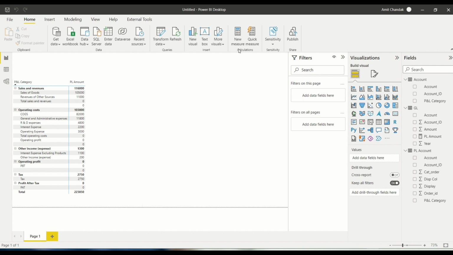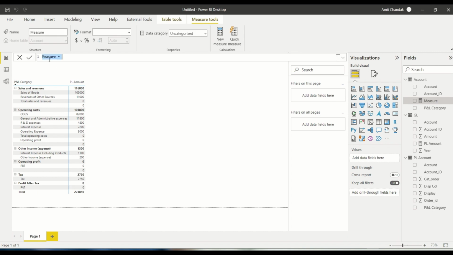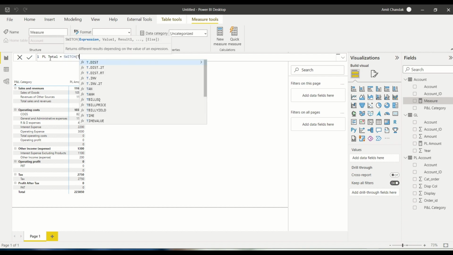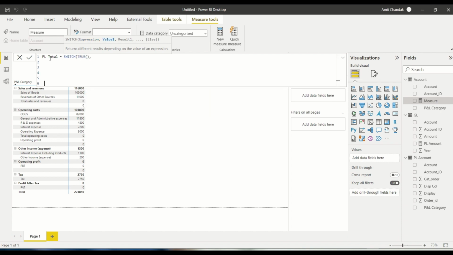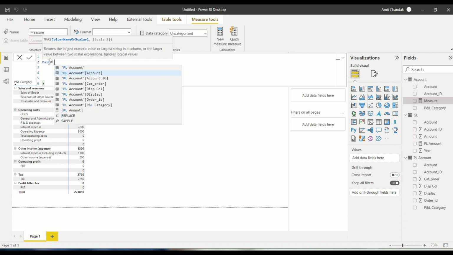Now to do that, we are going to create a new measure, and we will call it PL total, let's say. We already have a measure, so let's say we start with switch true. Alt enter, few spaces, let's create. Now what is the first condition we want to check? Max of PL account ID. We want to deal with account ID or order ID.